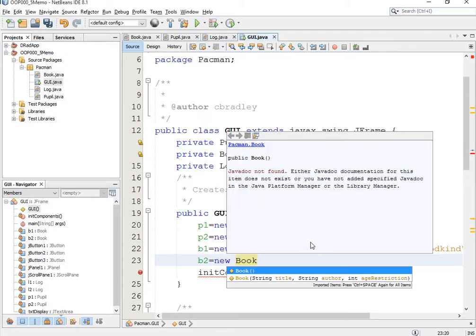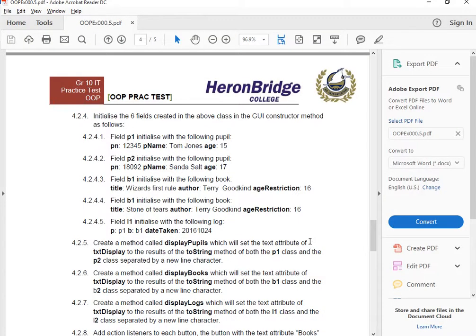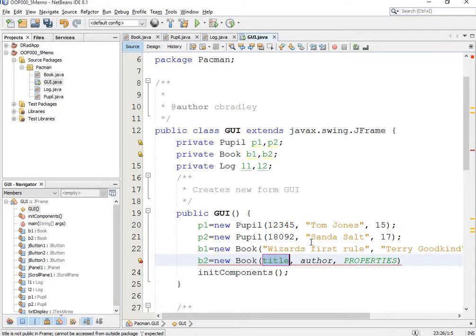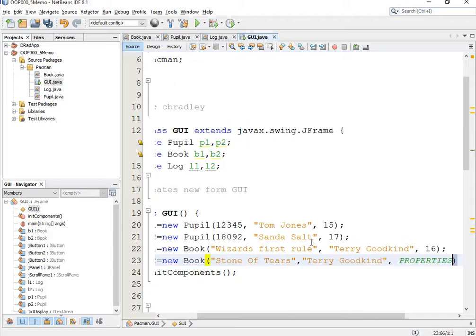We'll use our fully parameterized constructor. We'll send through the title, Stone of Tears, also by Terry Goodkind. You can see I don't read that many books, which is sad. I should really start reading more books. Author was Terry Goodkind as well. And then the age was, what is the age for this?